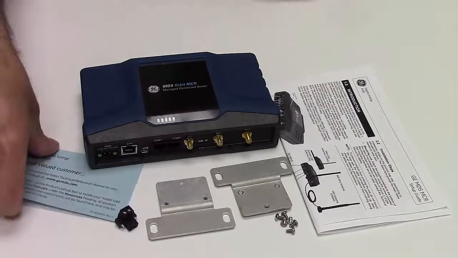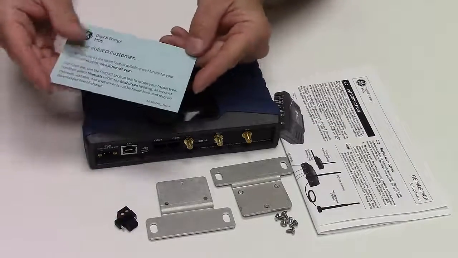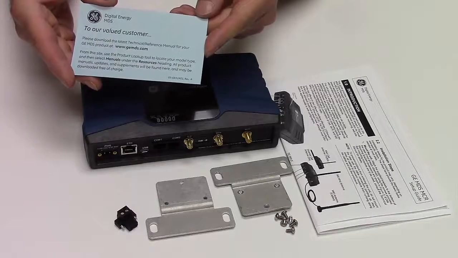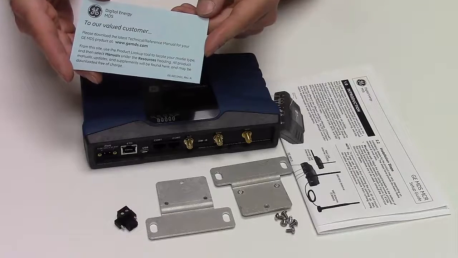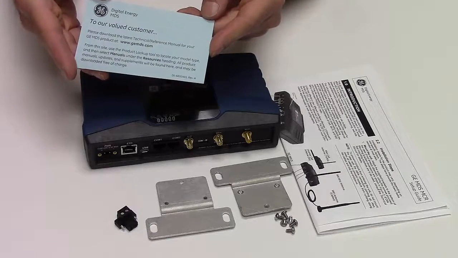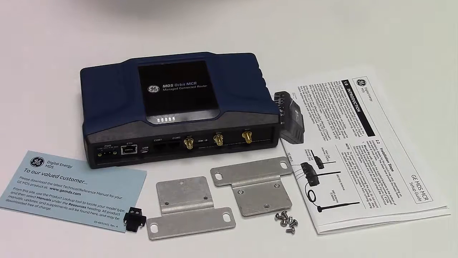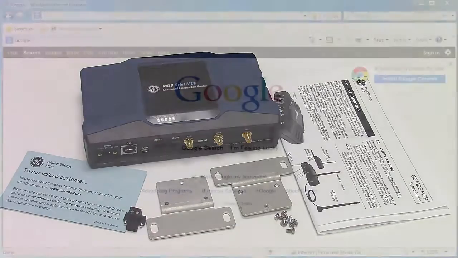A small card is also included with the shipment. This card tells you how to download the full technical manual for the product, which goes into much greater detail on all aspects of operation. Because of its physical size and the fact that the manual is updated from time to time, it is made available for free download at the gemds.com website. The technical manual also includes a list of common accessories that are available, including antennas, cabling, and adapters.